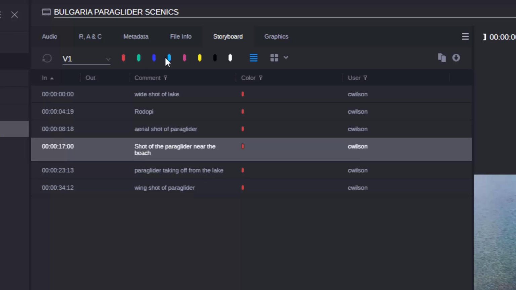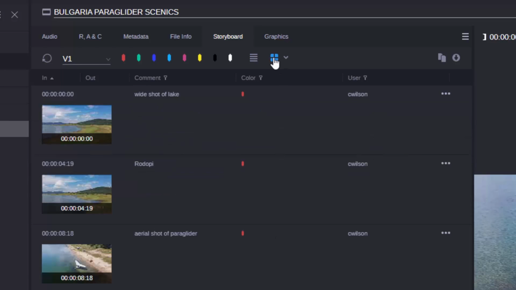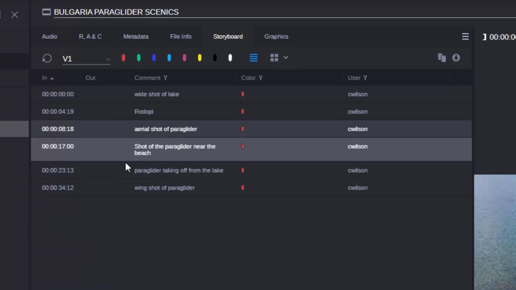Now here you can see there are different colors of markers that you can add. Here I'm displaying them in a list view. I can also switch across so I can actually see them with thumbnails as well. Let me just go back to the list view. And I did that just by using the mouse to select what I was doing and then moving through here.